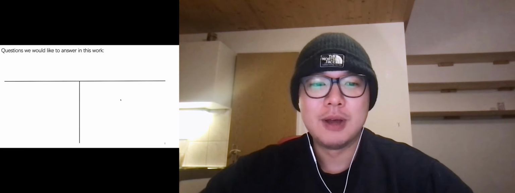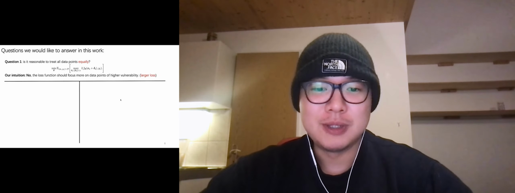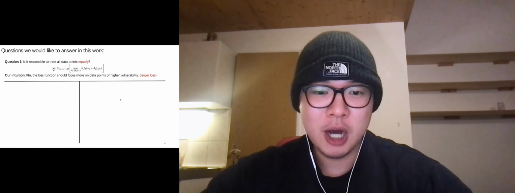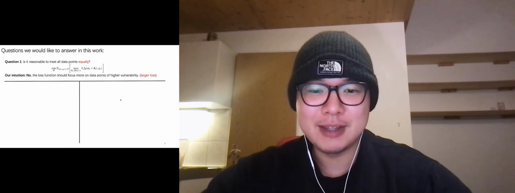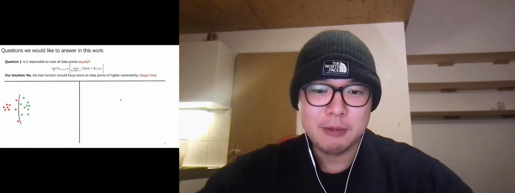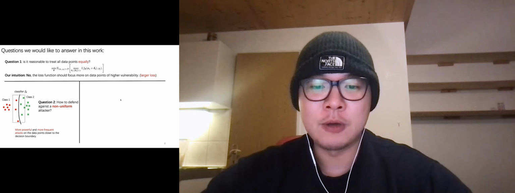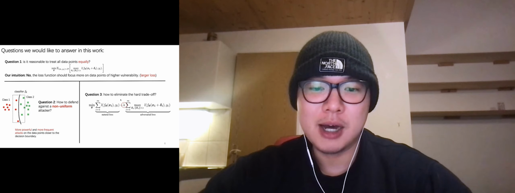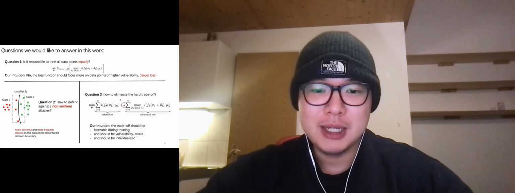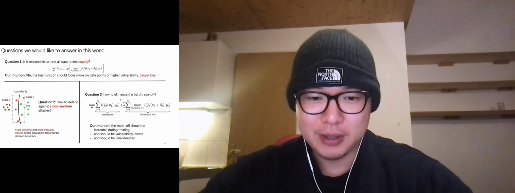So, based on all the observations mentioned just now, we list some problems we would like to address in this work. Firstly, we should not be treating all data points equally in the context of adversarial training, and the loss function should focus more on the data points that are more vulnerable. Moreover, we should also consider the robustness of the trained classifier under non-uniform attacks. Finally, it could be more rational to design a more flexible trade-off, which should be learnable during training, vulnerability-aware, and highly individualized for different data points.